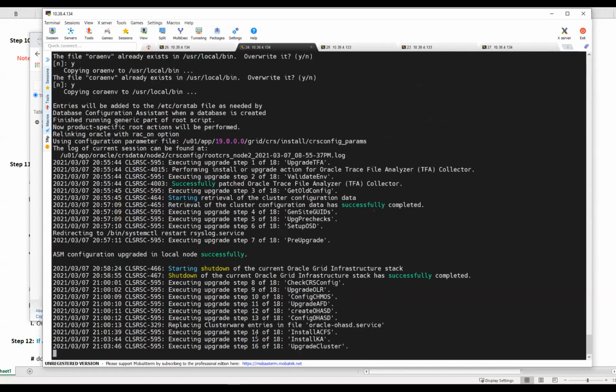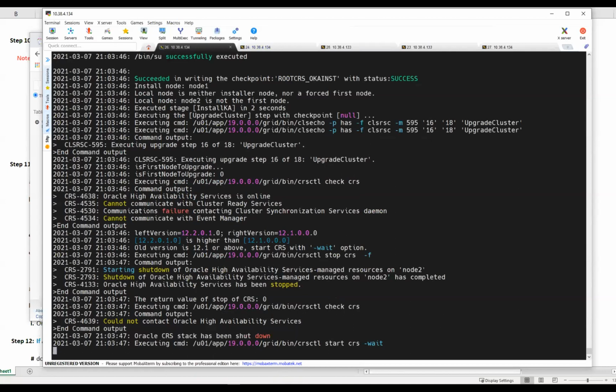Let's see where we are now. Step 15, install KE. Step 16, upgrade cluster. Yeah, almost. Will we also upgrade the database, or do we need to do it separately? Definitely, not today. We'll see, but definitely the database upgrade.